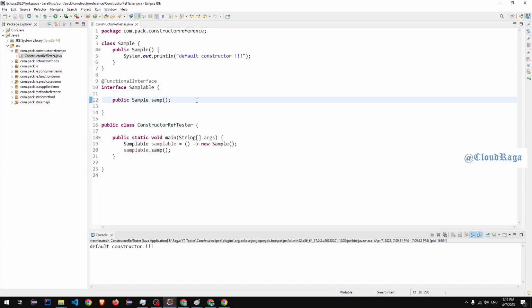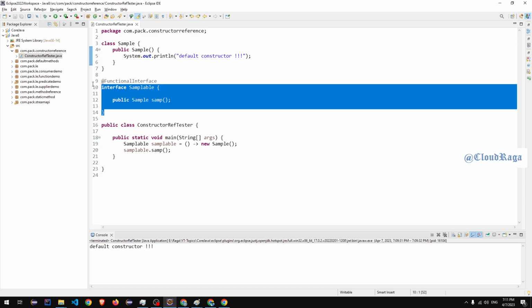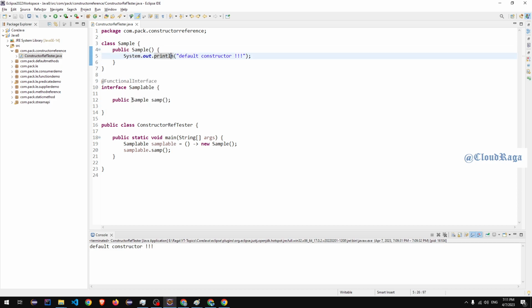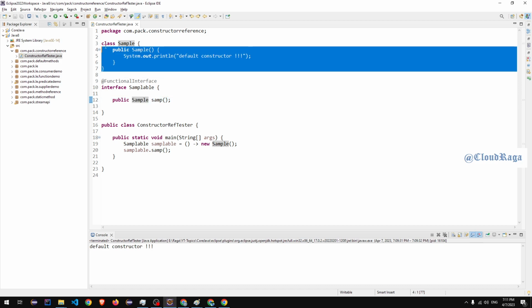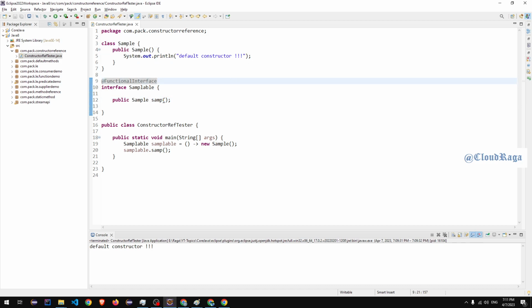So in the previous video, we created a class with a default constructor, then we created a functional interface and a method which returns an object type, and that's the object type here. And then I tried to call this constructor by using a lambda expression, and this is the implementation of this samp method, and here it is called. So calling is happening on line 20 and implementation is right on line 19. So whenever we call sampleable.samp, it calls this implementation and then creates the object from here.